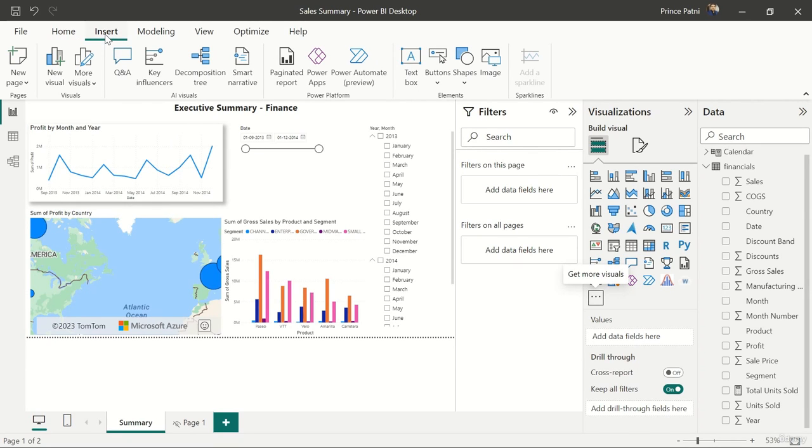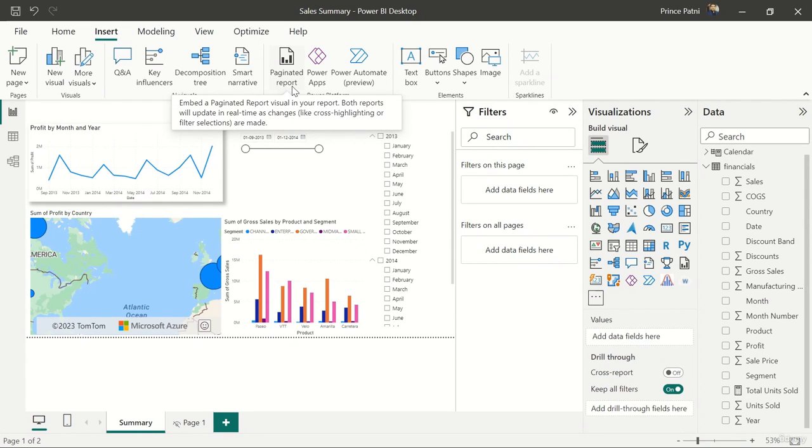Insert as well, you have all of these options to add new page, new visuals. A lot of these options you can also find over here and over here. Like you can add new page from here, you can add a new visual from here directly. There are options to add Q&A, key influencers, decomposition tree, that as well you can find over here. Further, there are options of paginated report. I think we'll cover this in our upcoming lecture soon, and this is a very important topic.